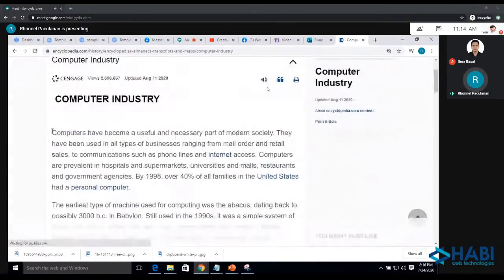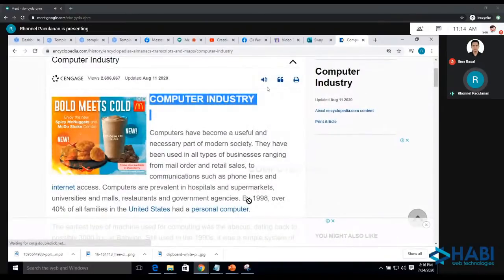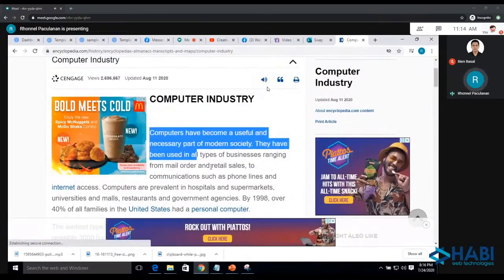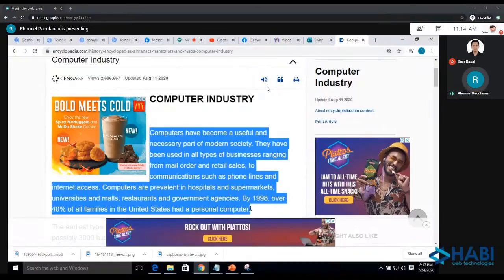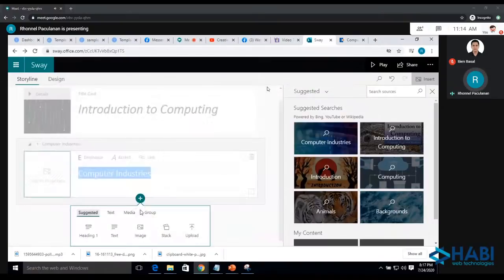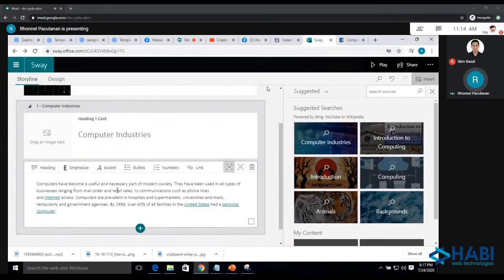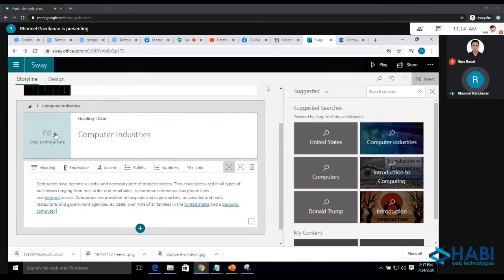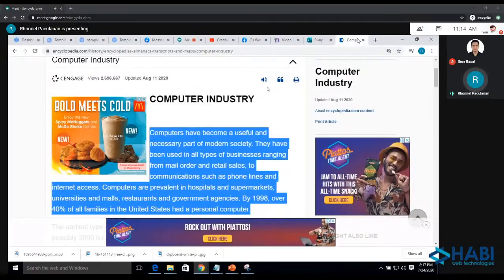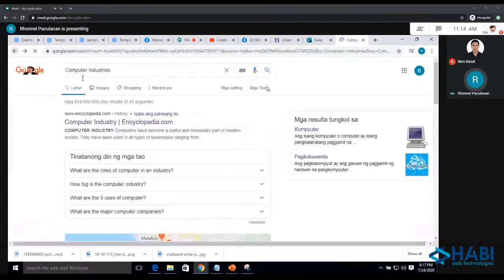So, we have the definition for examples. So, ang gagawin ko lang po is copy and paste whatever the content para mas mabilis po tayo. So, Control C. And then, I'm going to edit by using text here. Then paste. So, if you want to put some picture on this one, computer industry. So, kuha po tayo ng picture sa computer industry.